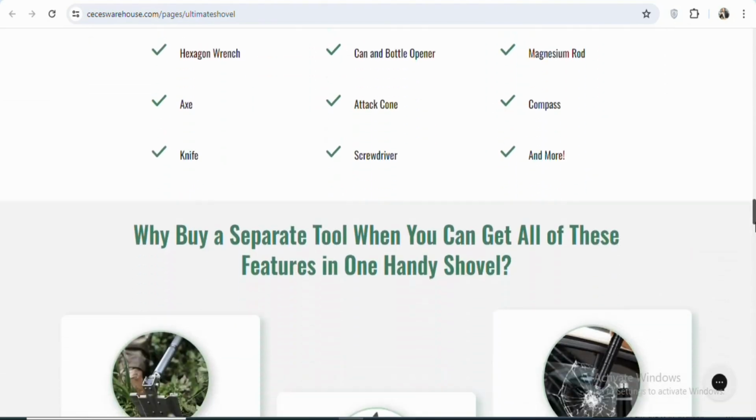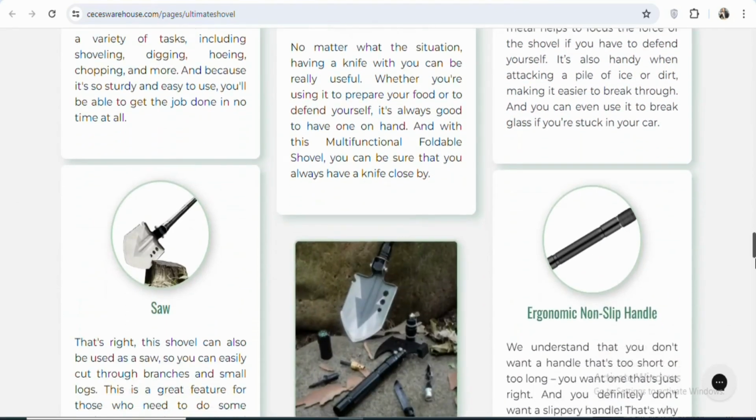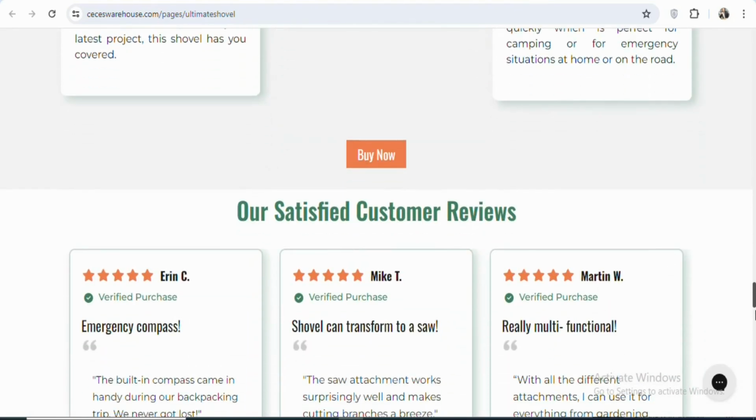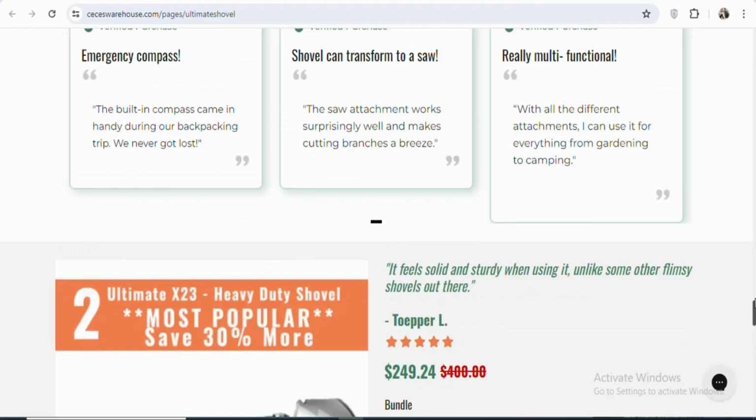So what you have to do is read most of the details so that you yourself can get familiar with the details before you promote it. You can see a whole lot of different details. You can see people are giving testimonials, and the testimonials are good. You can see all of them are good reviews. So this is one of the best products that you can promote to earn money from home.